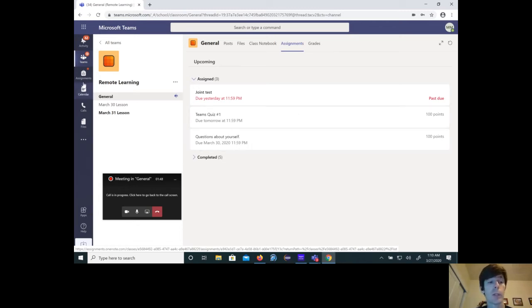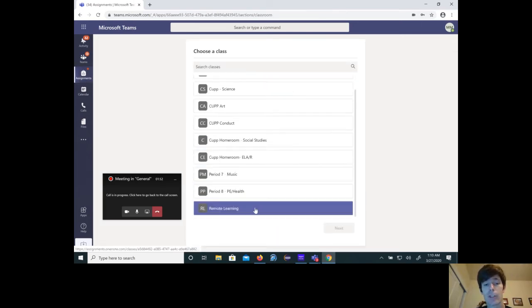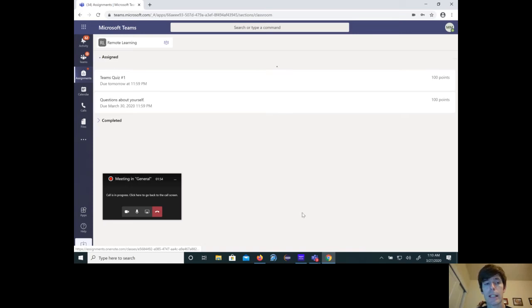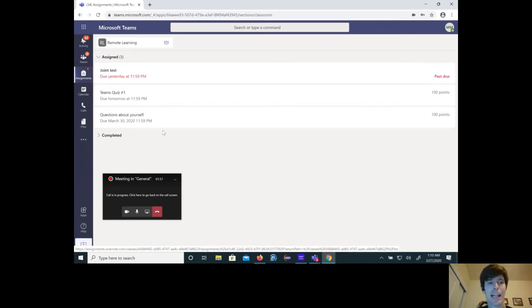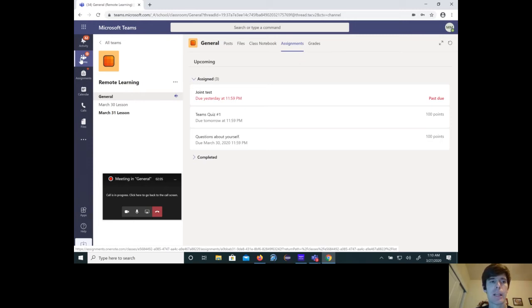Now, I can also get to my assignments on the left. I click assignments and I choose the class I want, and it will also go into this assignments tab. It'll show me which assignments I'm worried about, which ones I'm looking at. I'm going to go back to the Teams look in my Teams tab and stay in assignments.